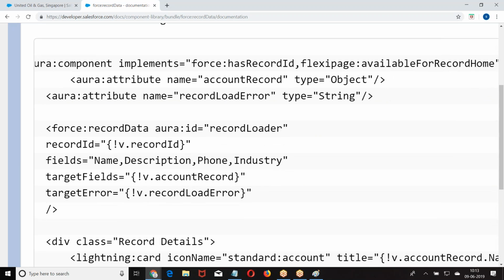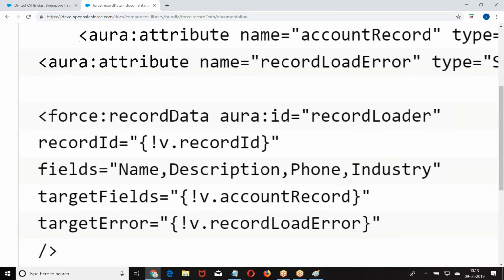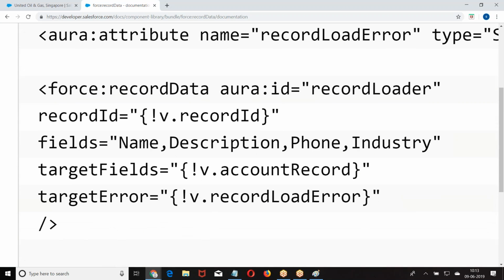Fine. Then we have get record data. Now record ID. Then we have target fields and the fields. Which fields do you want to fetch from this record? List of fields. Same story like record ID, fields.